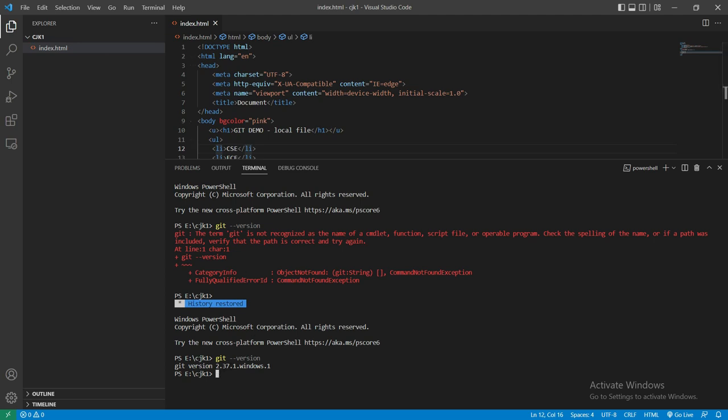You can observe here I'm writing git init. We are in a path called CJK1. If I enter git init, it says initialized empty Git repository. Now this is a repository. On this, if you perform any kind of operations, we can get back also. If you want, you can do it. Okay, fine.